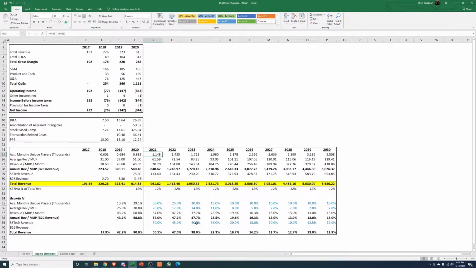So first thing we need to do is forecast out average monthly unique players. We can see it grew 14%, grew 30%. But there's been a lot of recent wins, I would say, from a legislative perspective, it seems like, for them to be able to operate in more states. So I kept a similar growth rate from 2020, and then had it decrease down to 10% to trail off there. So that gets you to about 3.5 million users by 2030, which might actually be a low number, might be a high number.